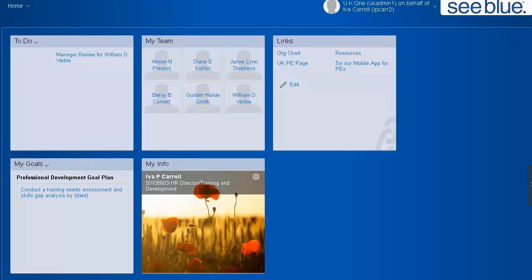So the first thing that I want to talk about is that you may log into the PE system as a manager and may not see all of the PEs in your to-do tile here. The reason for that is that the PE actually starts with the employee, and they have to send that PE to you once they're done with the self-evaluation step. And once they do that, it will appear in here.